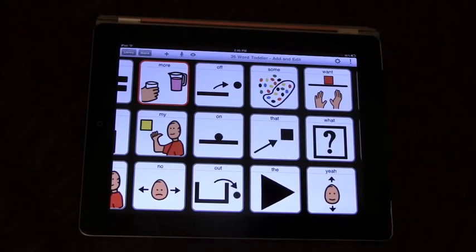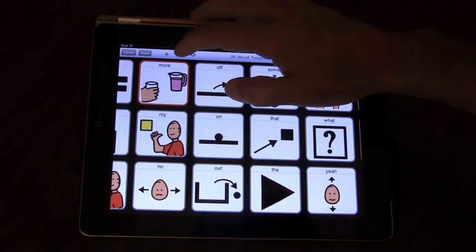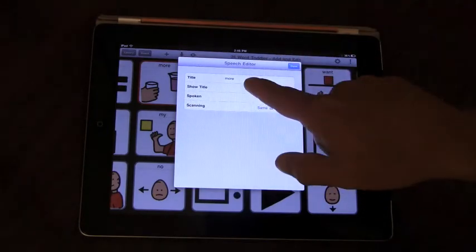I'm now going to talk about the speech editor. The speech editor lets you edit the button title and modify the spoken message and the auditory prompts message.